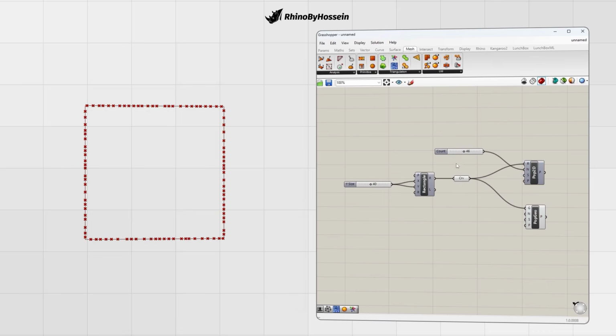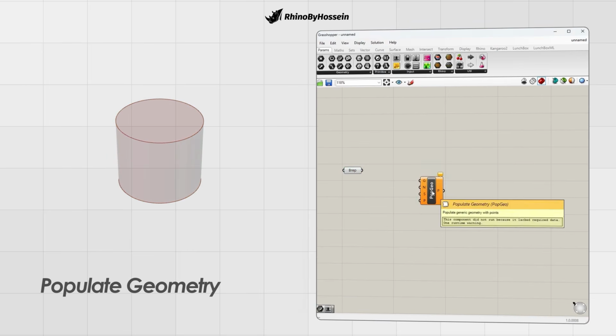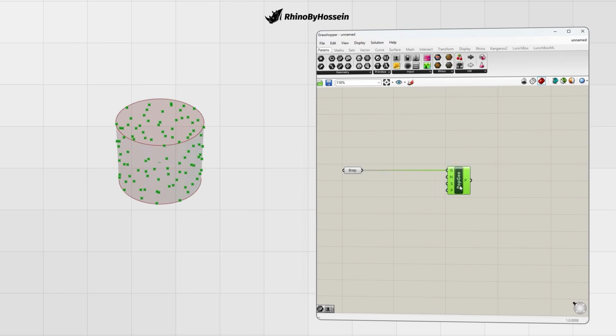But Populate geometry goes one step further. Instead of working in 2D space, it generates points inside a 3D volume or geometry. So you can fill a box, a volumetric form, or even a complex architectural model with points.